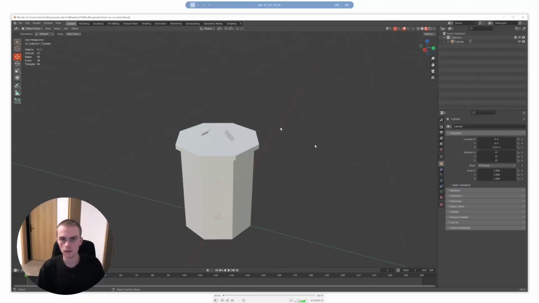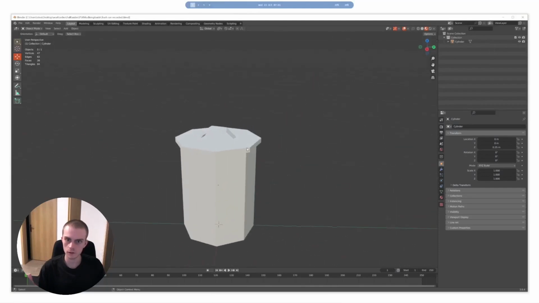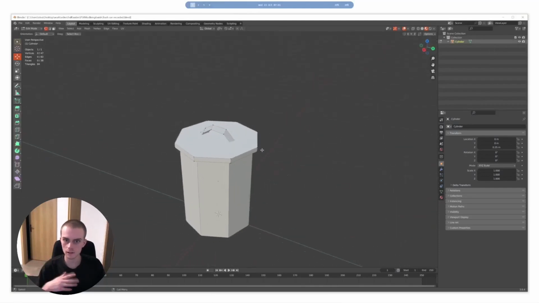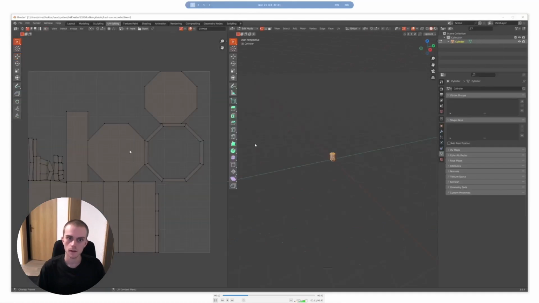Hello, now we're gonna be unwrapping a trash can. This will be a very quick video, so we're just gonna go right into it. Here we have our trash can, and let's just play the video. I'm just gonna select all of the trash can using A, then I'm gonna press U, and then Smart UV Project in this little menu. And then I'm just gonna immediately press OK, because these settings are usually fine. And here we have the unwrapped UV.